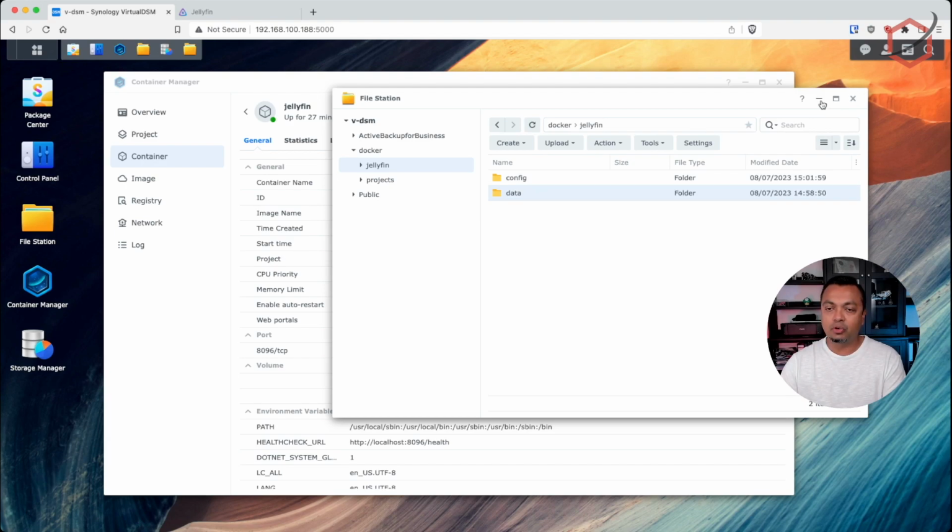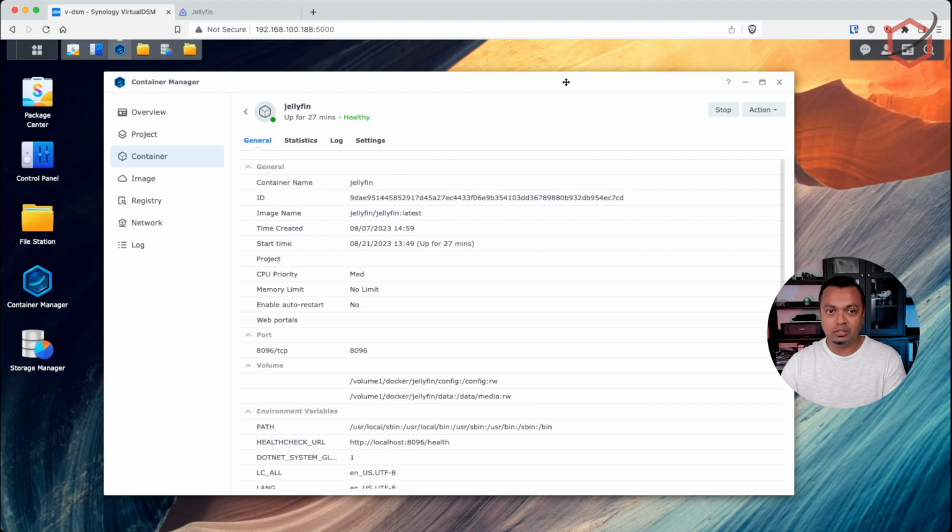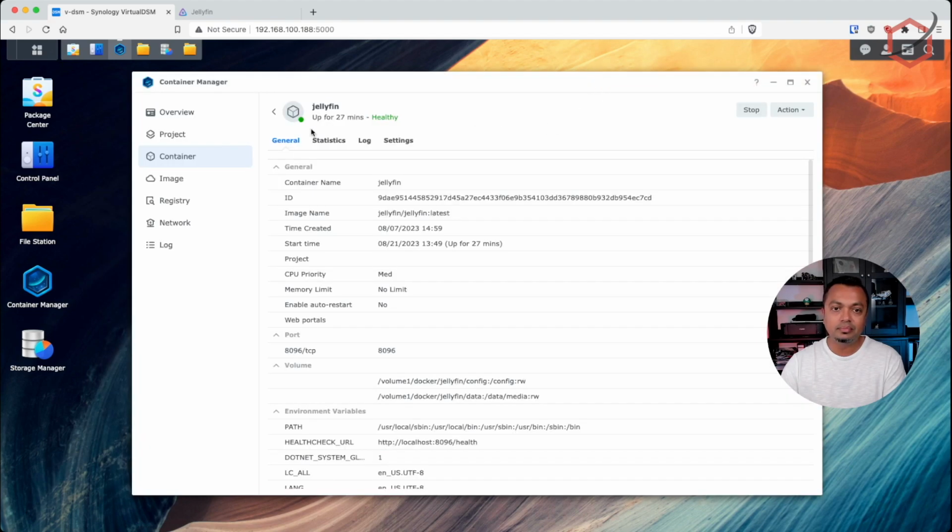Now, the first thing we need to do is move this Docker folder, which is on volume 1, to volume 2. Now, Container Manager, as long as it's running, will not allow us to move the data. So how are we going to move that data?